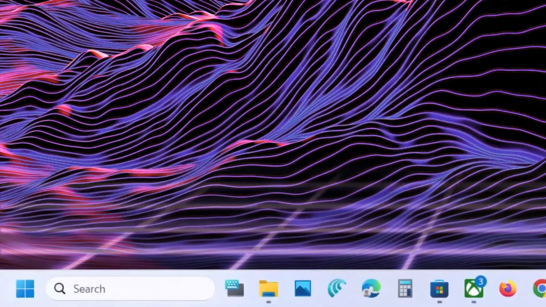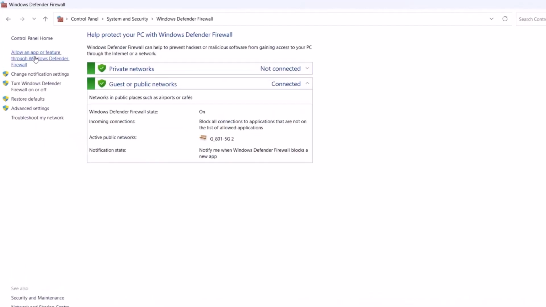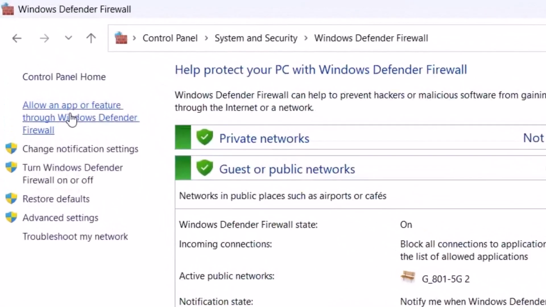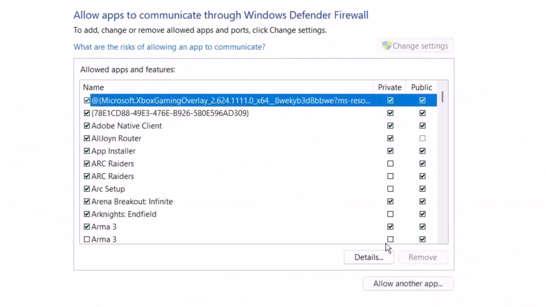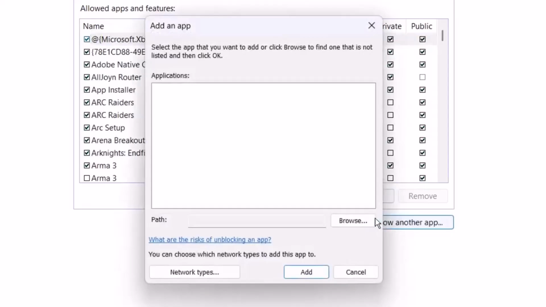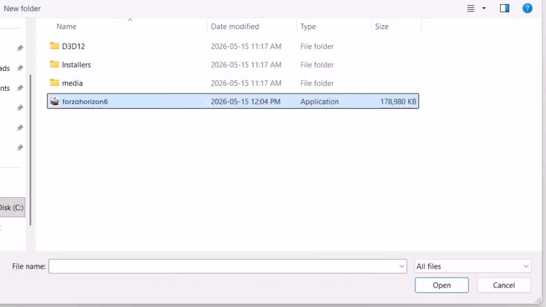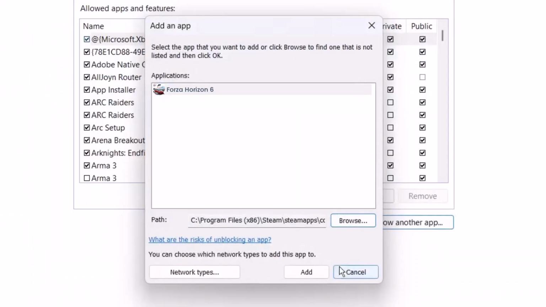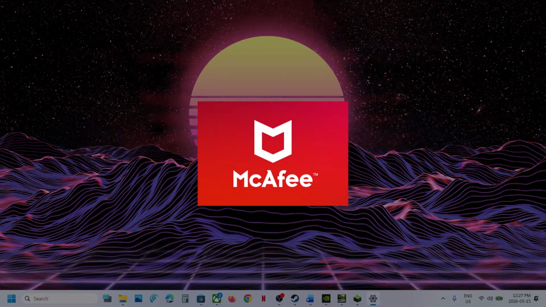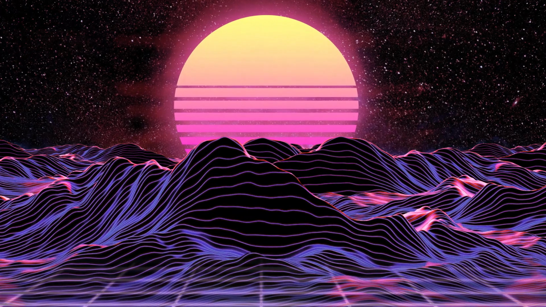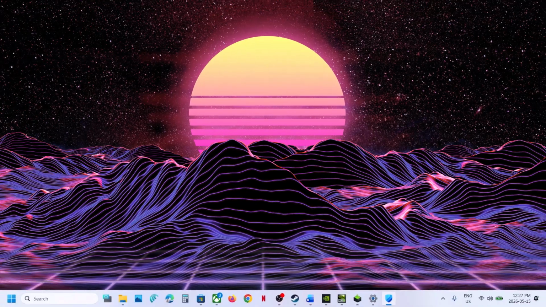Head over to Windows Defender Firewall, and click on Allow an app or feature through Windows Defender Firewall. Change settings. Allow another app, and then Browse. From here, head over to the game installation folder and select the game's executable file, and then click Open. Lastly, click on Add. Similarly, if you have any third-party antivirus app installed, make sure you allow the app through your antivirus app also. Check if this fixes the issue.